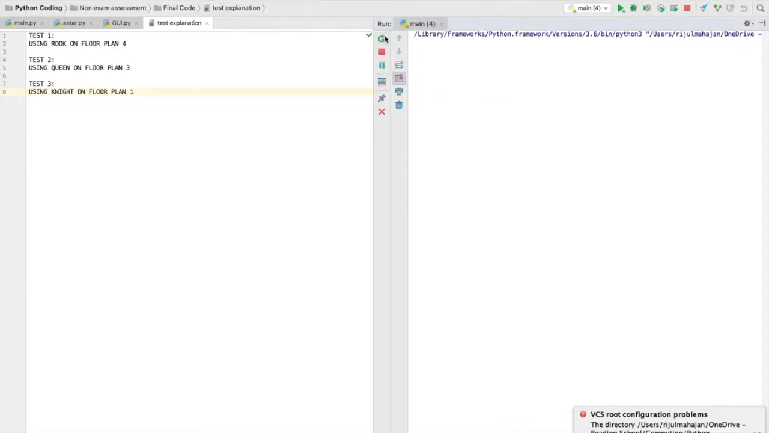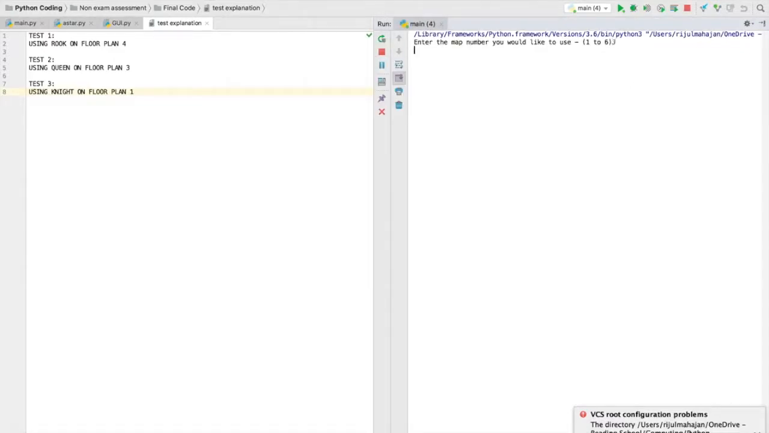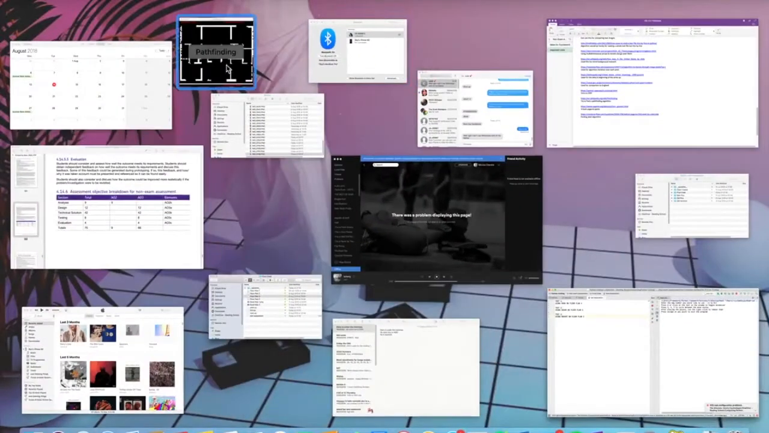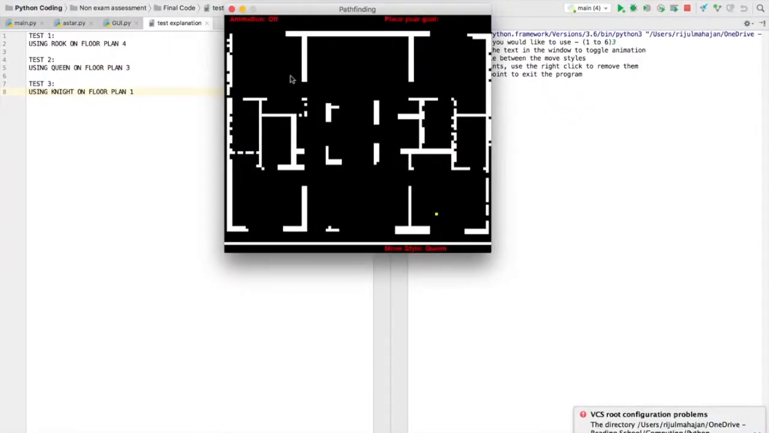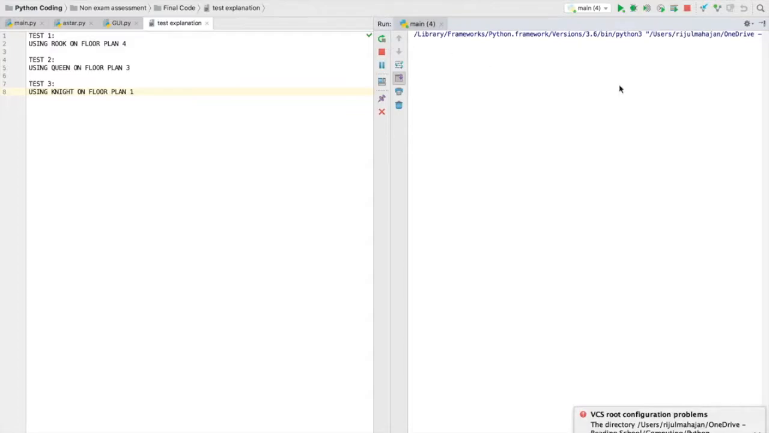Animation has been turned on, and now we can see how it will be rendered. Now for test number 2: a queen on floor plan 3. Here's the rendered map, start point, end point, and the visualization. That was quite quick.